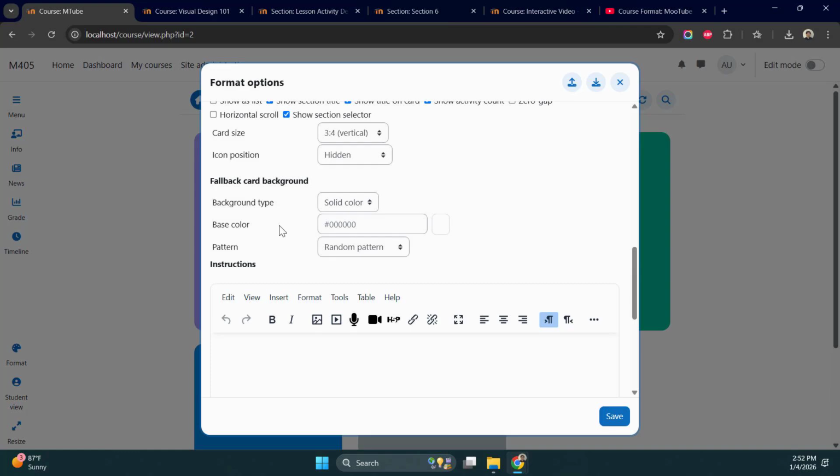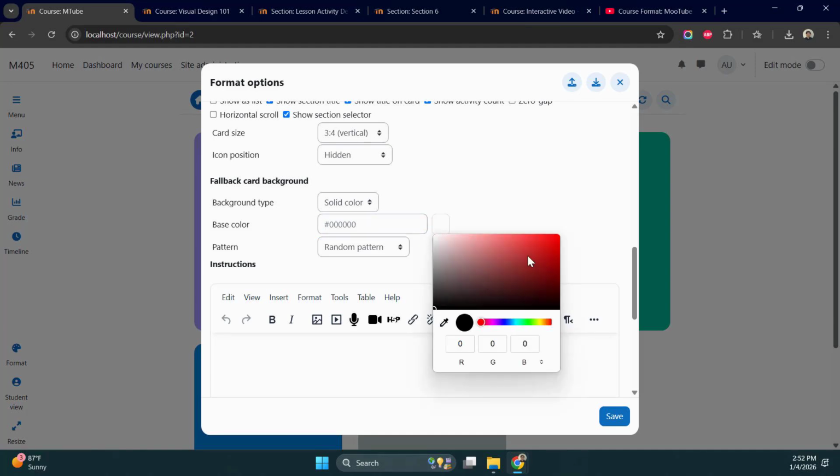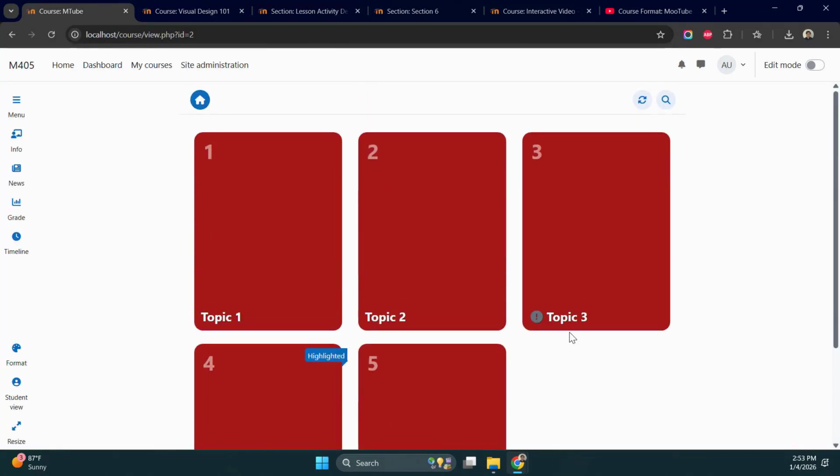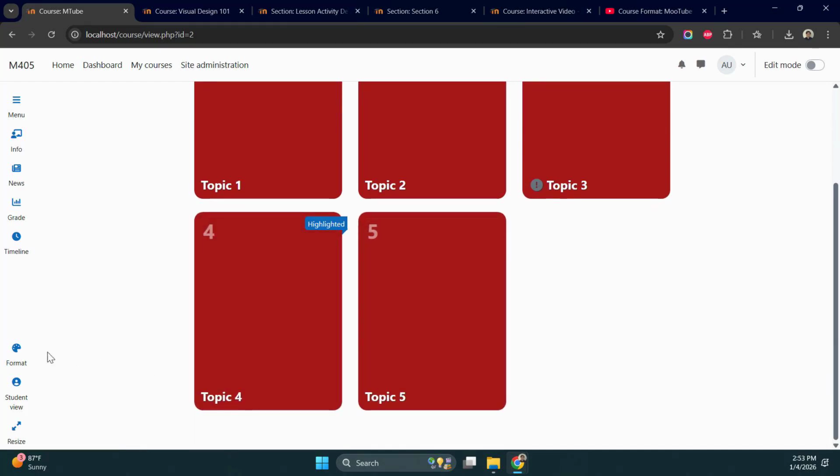Here base color, if you leave this option empty, the colors will be taken from the course card color in your size setting. And if you want to use a specific color for all the cards, you can choose the color here. And I use a red as an example and click save. Now all the cards are red.